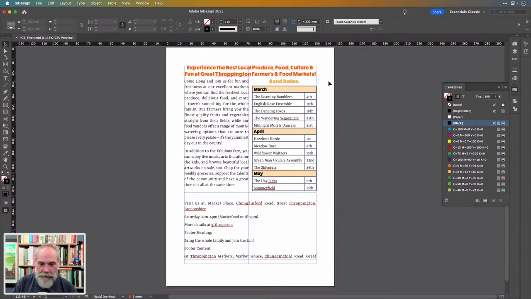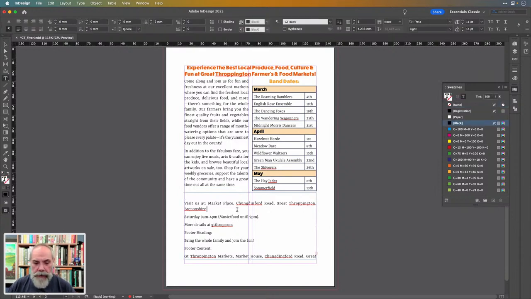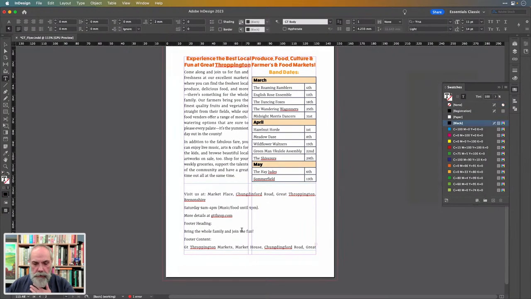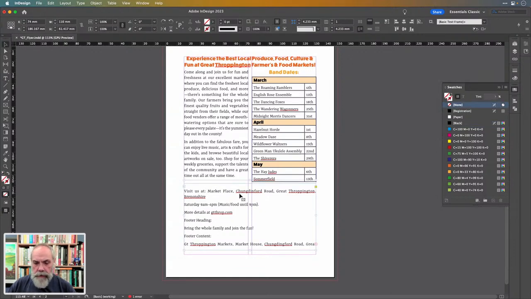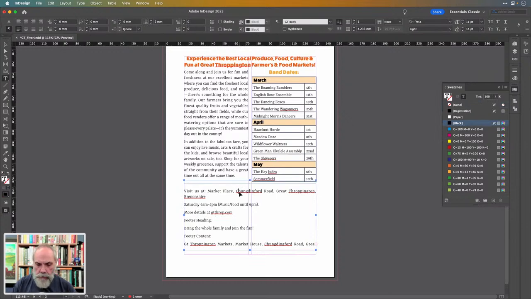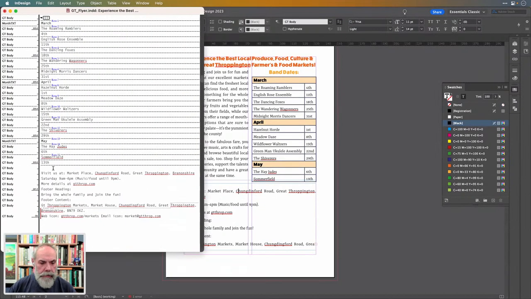So what I'm going to do is place that image in just a wee while. But first of all, we'll go ahead and deal with the text. A lot of the stuff at the bottom here is additional info. Now, we can still deal with that separately. And I'm going to go ahead and use my story editor, Command Y, Control Y, to do that.